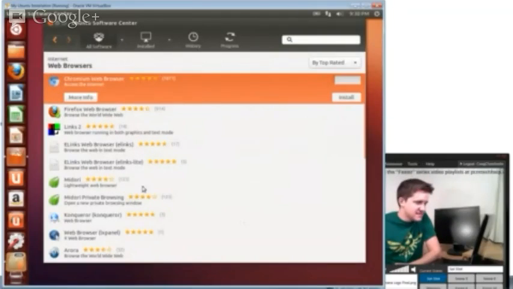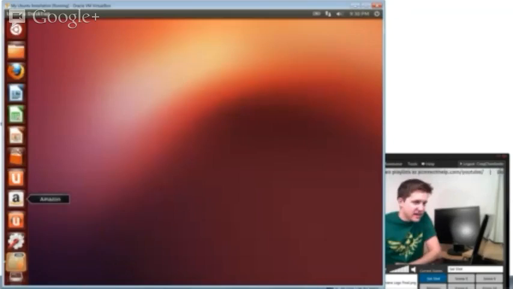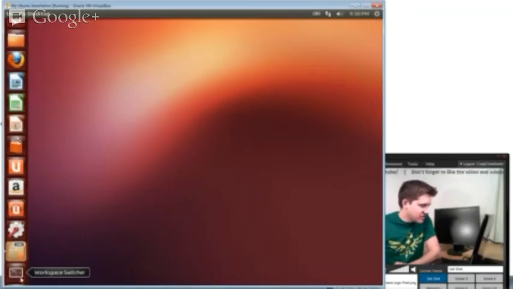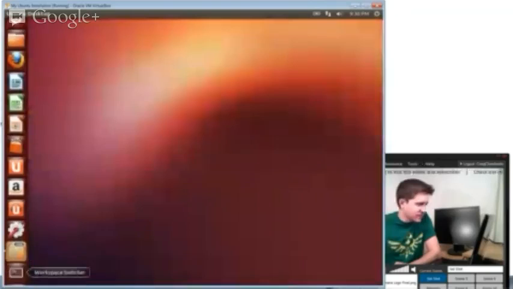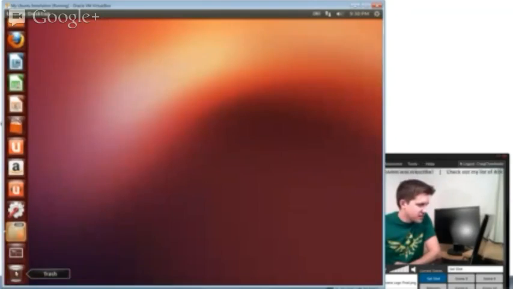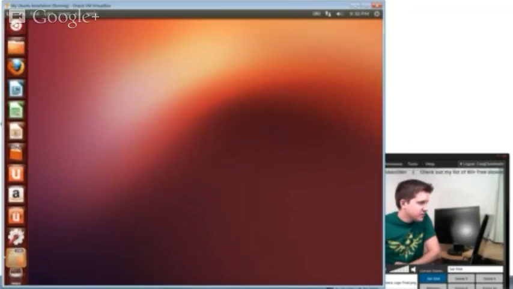It really is a wonderfully simplistic operating system. And guess what? It's completely free. We all love free. Got Amazon, Ubuntu One Music, system settings, and obviously you got a workspace switcher here so you can have multiple desktops. You can have more than one desktop running at the same time. Very cool stuff. And let's see what we got going on here as well.